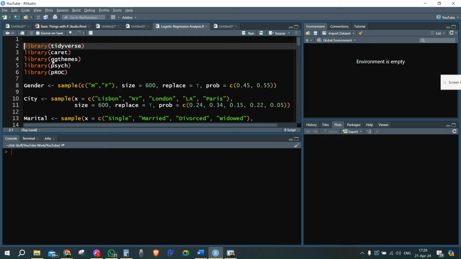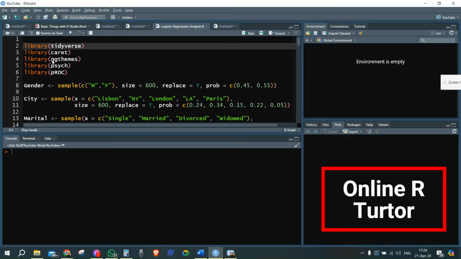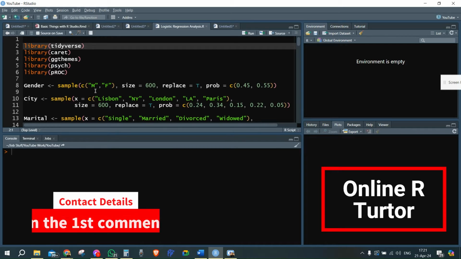So we want to do this using R Studio. We're going to have several steps. First, we're going to upload the relevant packages, of course, and then we're going to generate the data. We're generating it from scratch. Then we're going to run the model, and then we're going to interpret the model and see where it takes us. So let's see how we can do this.